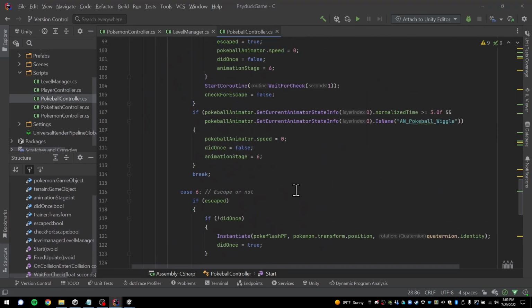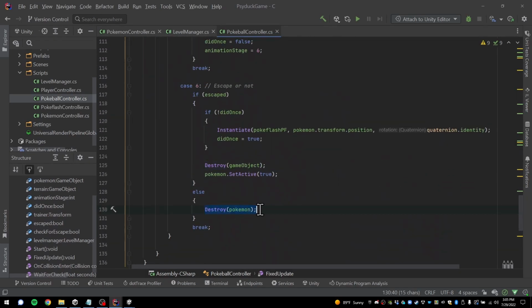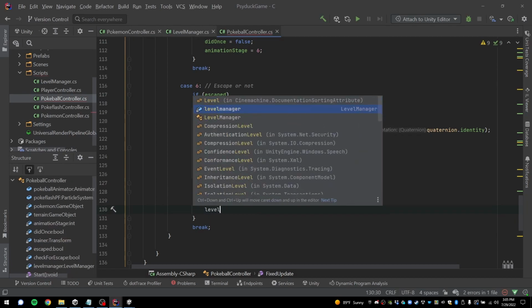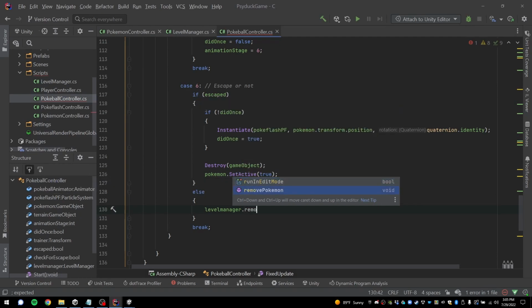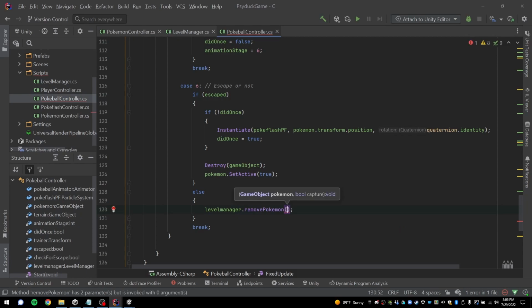So looking back down here, there we go, where we're going to destroy the Pokemon, we can now actually access the script that we made called level manager, and we should see removePokemon pop up. Now, if you don't see removePokemon pop up there, that is probably because you didn't set the method to public. So it has to be public for this to happen. A private method is not going to pop up otherwise.